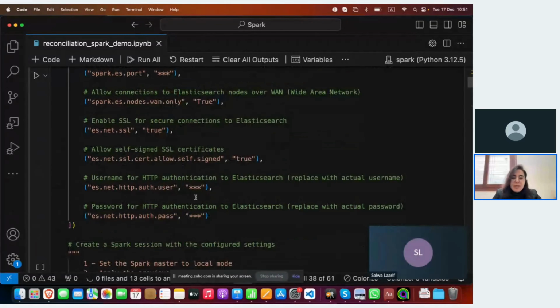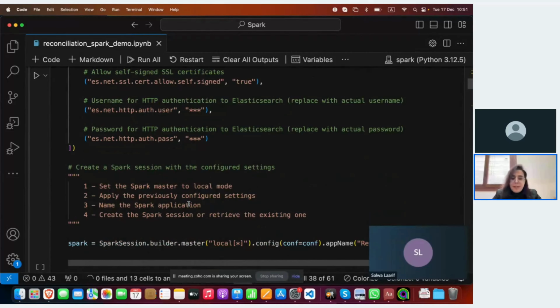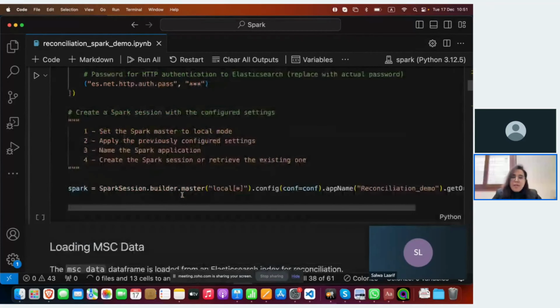And here I'm just setting the username and password to the Elasticsearch I want to connect to. Once I've done this, I will specify the master. The master tells Spark where we want to run it. We can run it remotely on the server or on Hadoop, etc. Here I'm telling Spark that I want to use it locally, and what's between brackets is to tell Spark that I want to use all the available workers on my laptop.